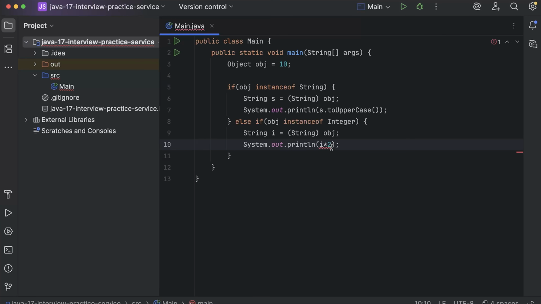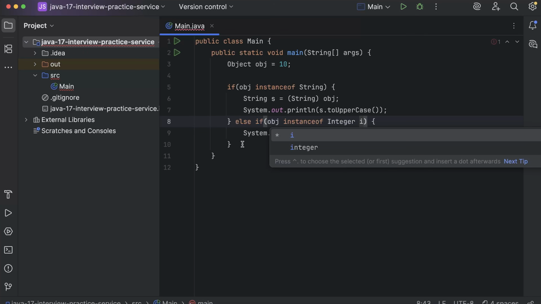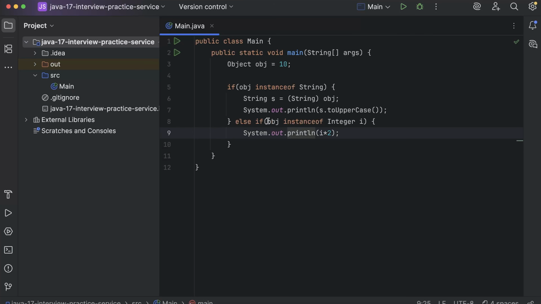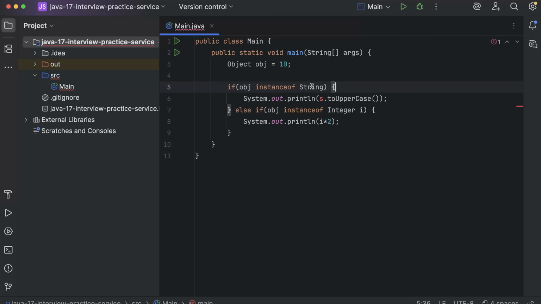Let me show you how it works. What we can do is, now we don't need to perform this casting manually. I'll just remove it. And here, I can just simply say Integer i. That's it. So in this single line, type check is done, casting is done, and variable declaration is also done. We just have to write this and automatically everything is done. This is what is called pattern matching. Similarly, here as well, I will just write it like this.